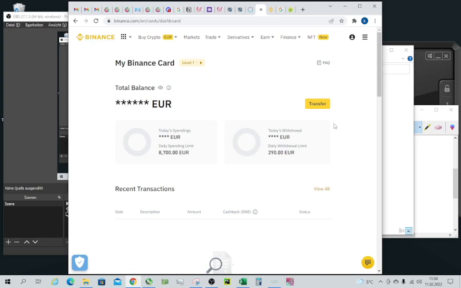Today I want to talk about the Binance card. You can basically go to your Binance account. If you don't have a Binance account yet, you can use my referral link in the description.